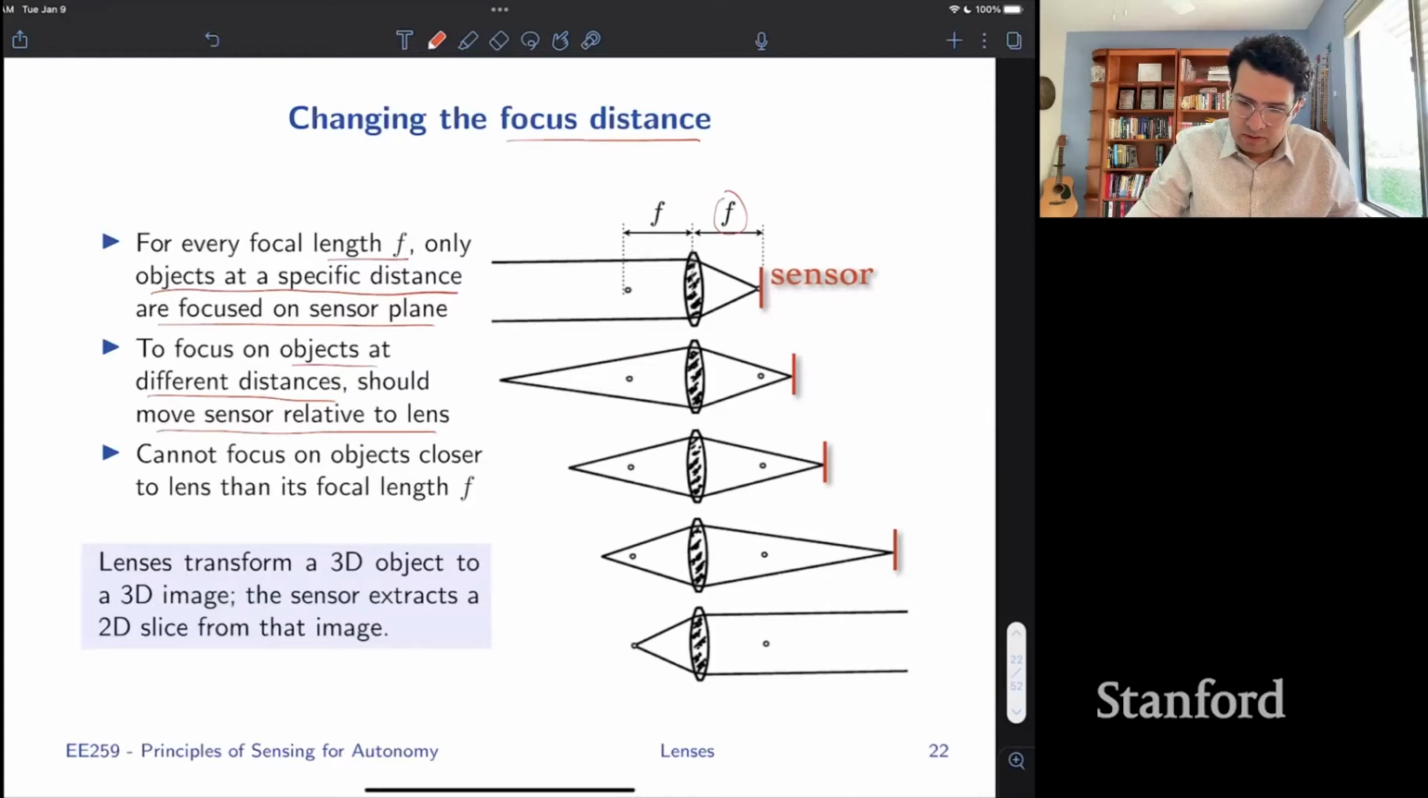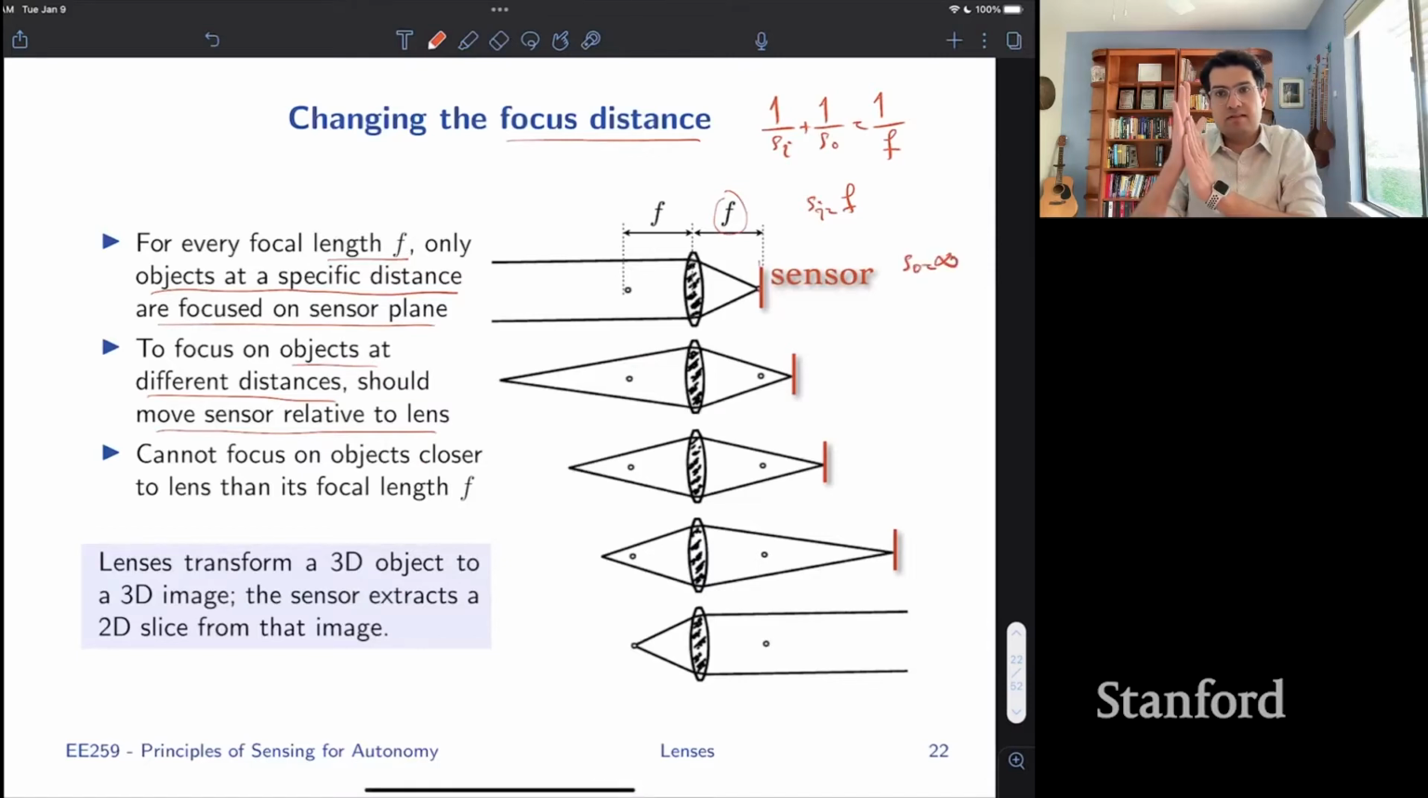So when the sensor is exactly at the focal plane of the lens, that's where SI equals F. If you go back to our Gaussian lens formula, which was 1 over SI plus 1 over SO equals 1 over F, that means 1 over SO should be 0, which means SO equals infinity. So when the sensor is at the focal plane of the lens, we are focusing at infinity.